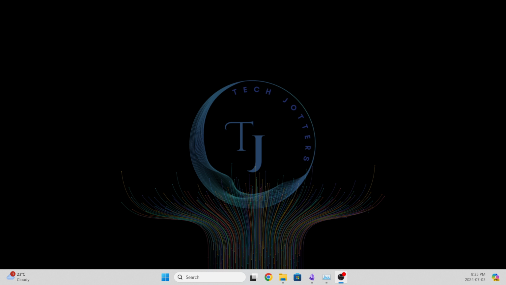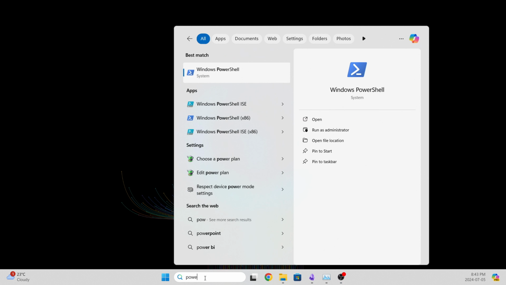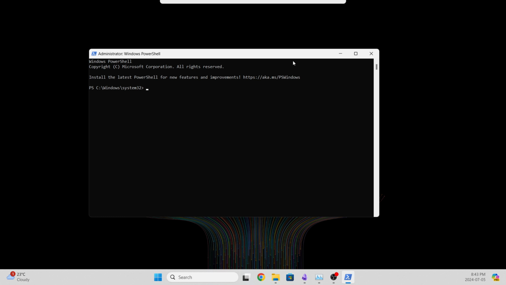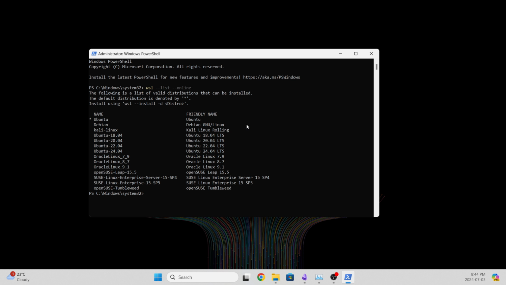So let's get started. Let's start with WSL. To install WSL, we need to open PowerShell. And we need to open it as an administrator, so run it as administrator, and here it is. So to check which distributions are available for WSL, the command is wsl --list --online. Okay, if you enter, you will see the distribution list here.